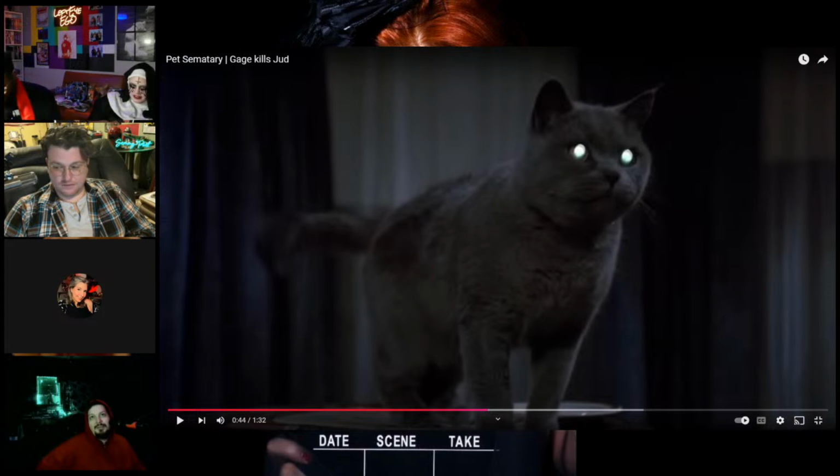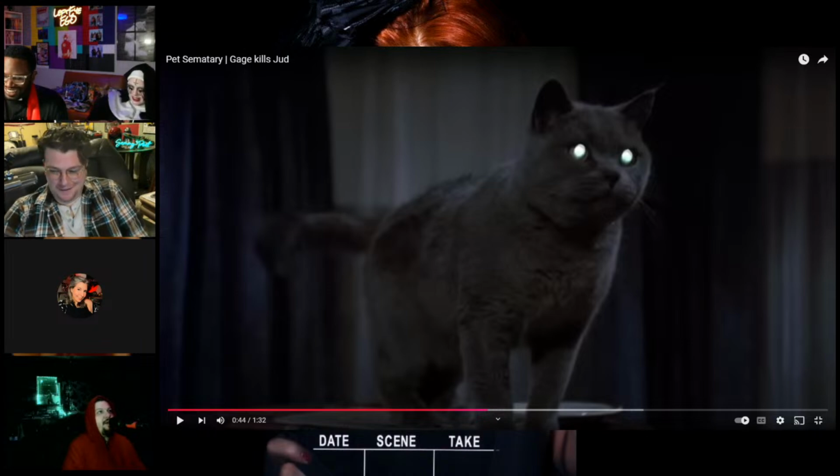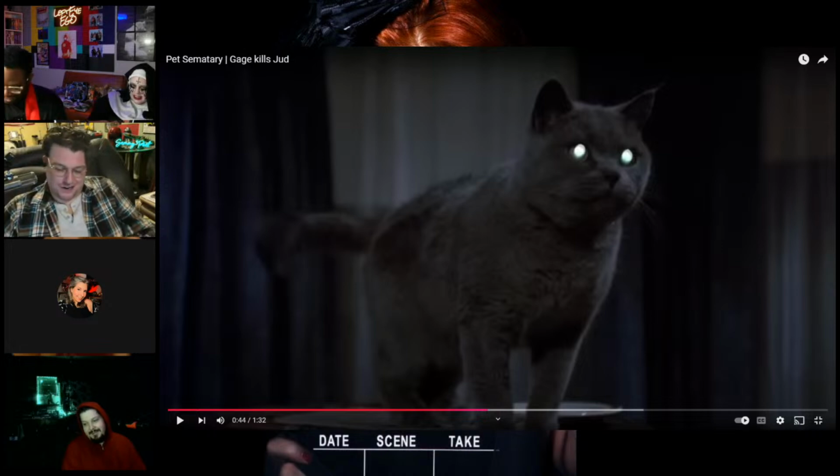Sammy, what do you got for Pet Sematary? Yeah, this is number one for me. That scene legitimately scared the crap out of me. I think I saw this movie when I was like in 6th grade. I was like inconsolable after I saw this movie. Yeah, this is my number one for sure.